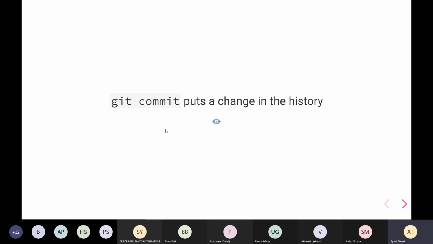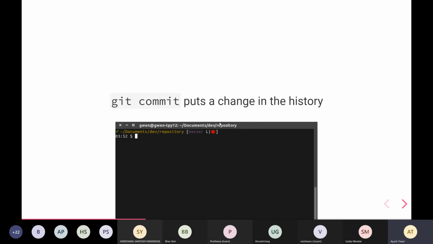Let's see now what git commit does. As I told you, git commit basically takes all the code from the staging area and puts it after the previous version, and then it creates a new version inside the repository. So this is how you do a commit.